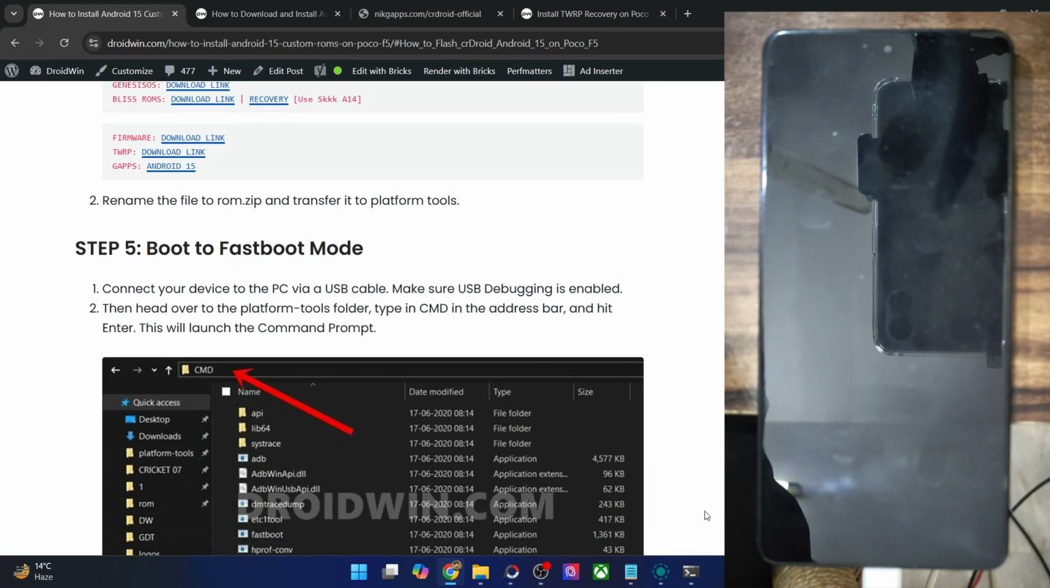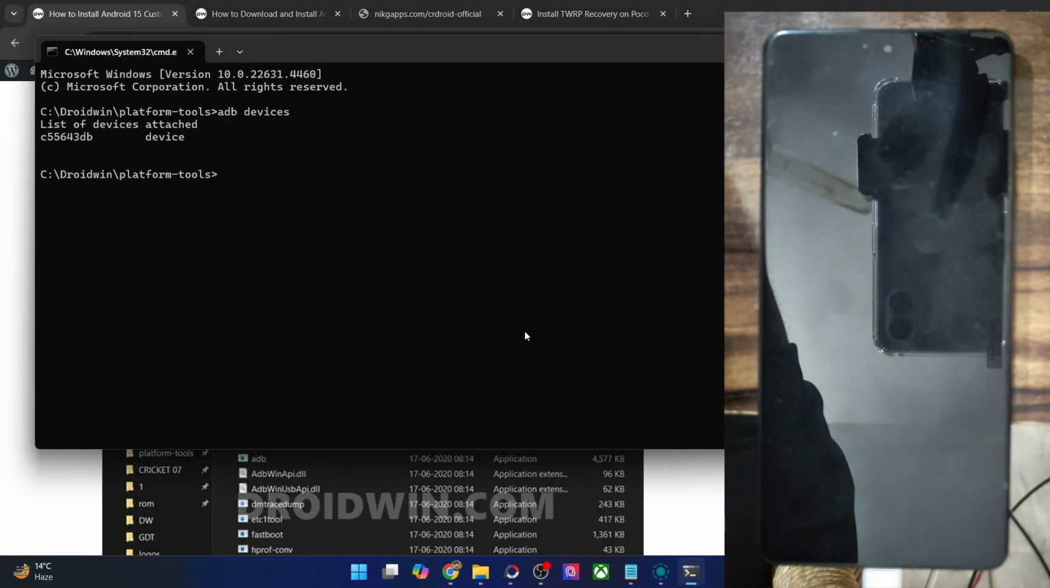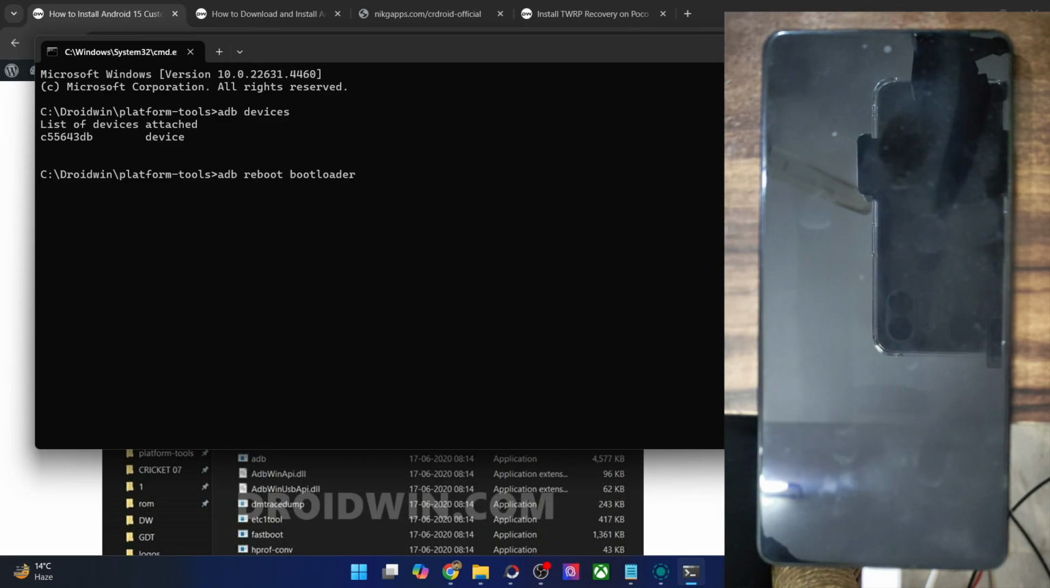So now you will have to boot your phone to Fastboot mode. For that, type in adb reboot bootloader and hit enter. And your phone should now reboot into Fastboot mode in a few seconds.